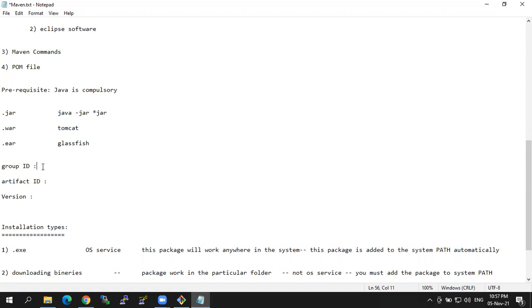So what is group ID? Group ID is nothing but the project ID, the project name. In real time, generally the project name will be like this. If you are working in any company, com means company. If it is IBM, let us take IBM dot the project name. Let us take project one.